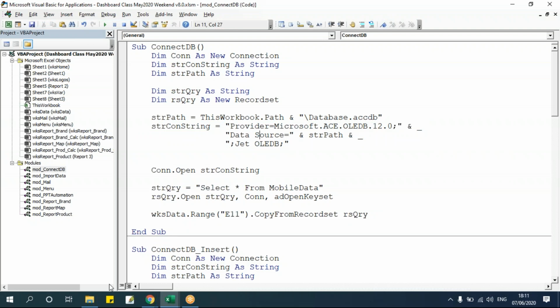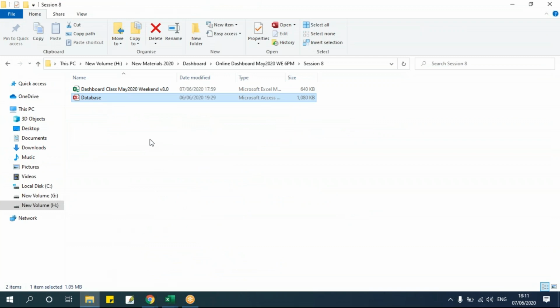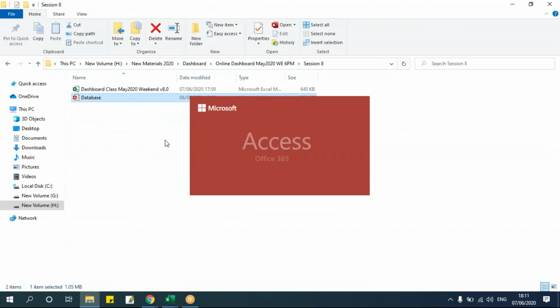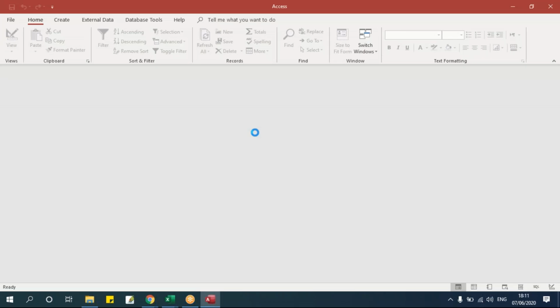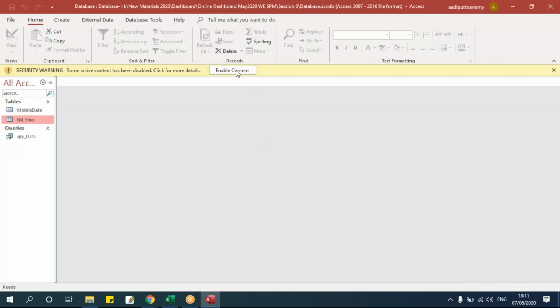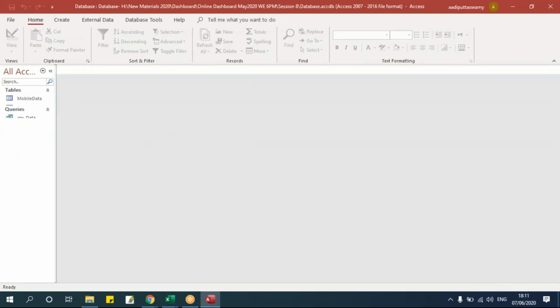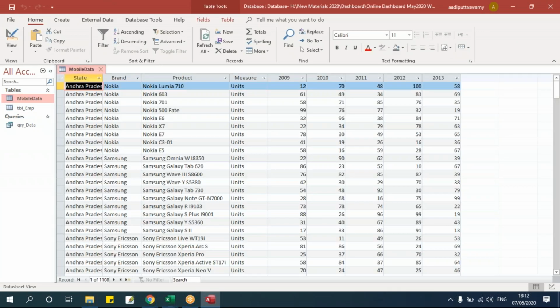For this, what I've done is I've kept one database here. I'll just open it and show you this database. I have the same data we worked on in the reports. If you're not from, say, a SQL background, don't worry. This is just another application which will store the data, and we are connecting from Excel to this Access database and pulling the data to create the reports like what we did in the previous sessions.